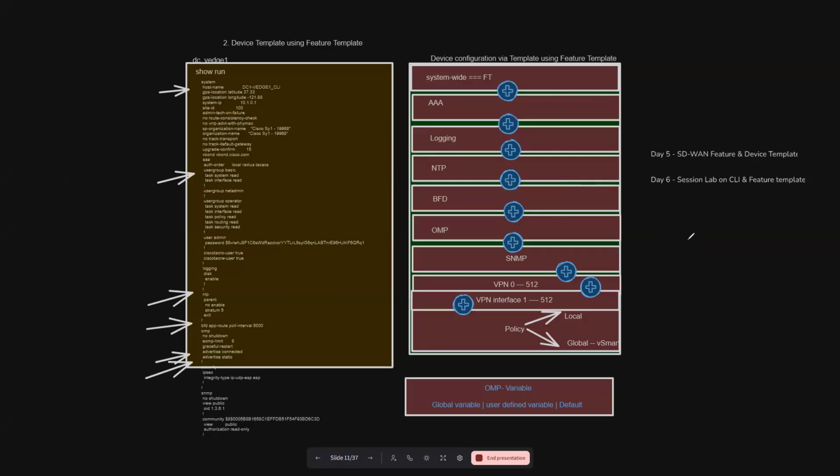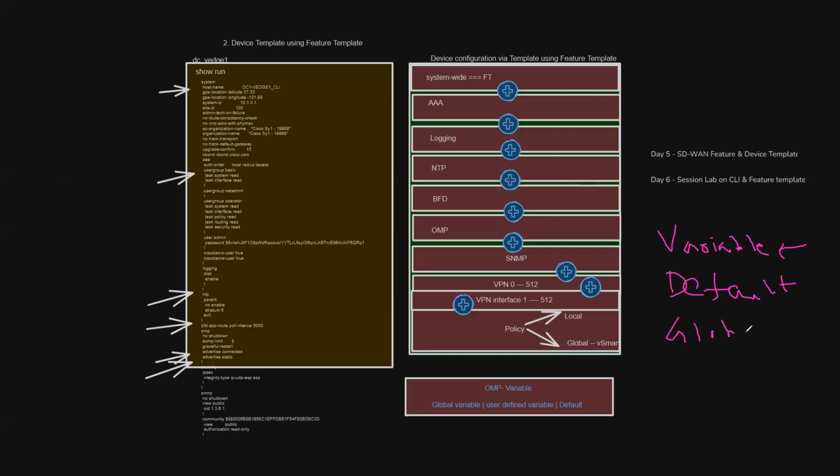Now here, the important thing is that while creating these templates, you can create variables. So 3 modes are there. You can create variables, which means at the time of pushing or attaching the device, it will ask you for the value. Or you can use the default value, whatever default setting is there, so it will not ask you anything. Or you can use the global value. For global value also, it will not ask you anything. I will show you all these things one by one.